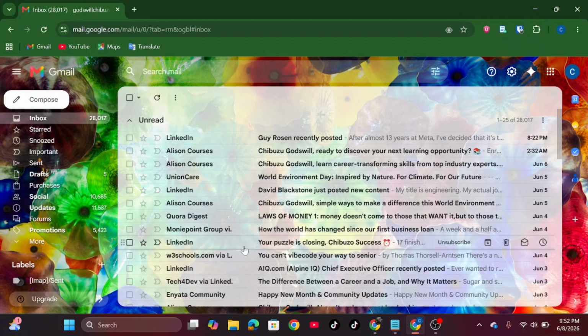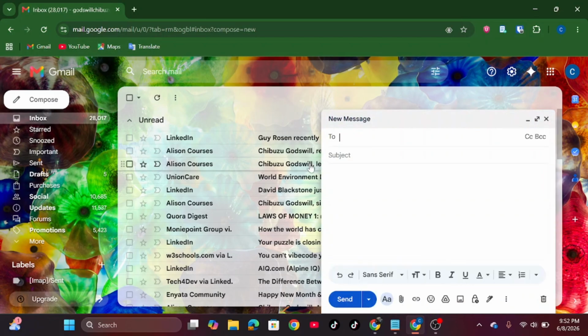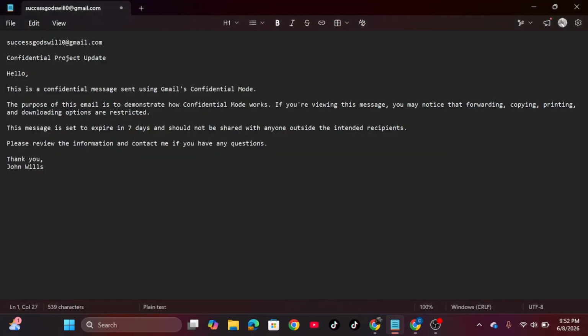I'm going to show you a hidden feature on Gmail that most people ignore while sending out emails. Now, what you want to do is to compose an email as usual by clicking on compose. And then you enter the recipient's email. I'm just going to send this to myself for demonstration purpose.